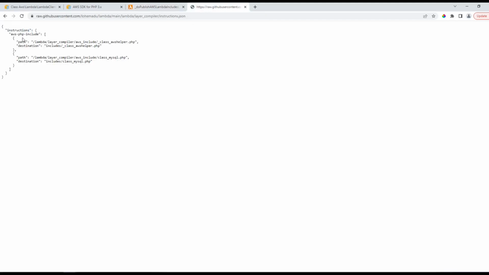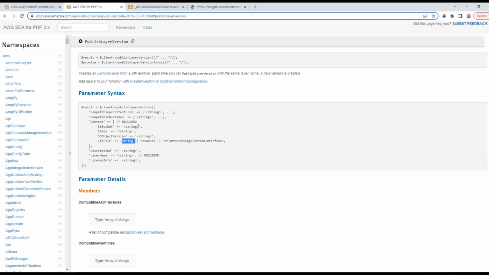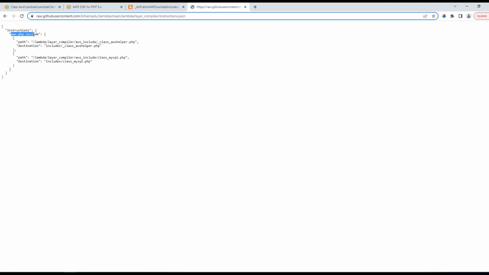We're going to loop through every layer that we need to download, zip and publish. You can add more layers here if you need more than one. Then we are going to loop through all the files that we need to add to the layer. And if we go to the documentation, we see there are a few things we need to provide to the method. First is the layer name that we get from here.